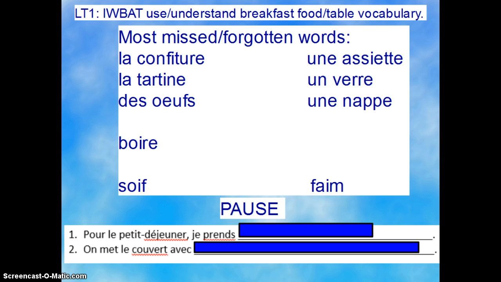And une nappe is always one that confuses people because it's tablecloth. It is not napkin. The other 3 words that are there in that box are the words for boire, which is to drink, soif, which is thirsty, and faim, which is hungry. You'll say things like j'ai soif, I'm thirsty, so je veux un jus d'orange, I want an orange juice. Or j'ai faim, I'm hungry, so je veux des œufs, I want some eggs.